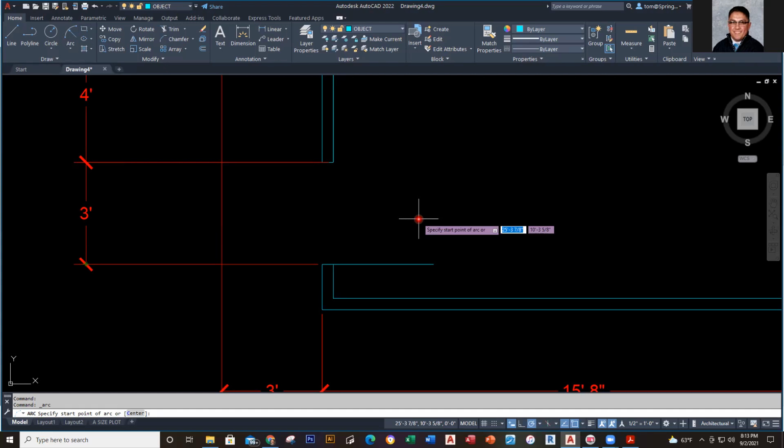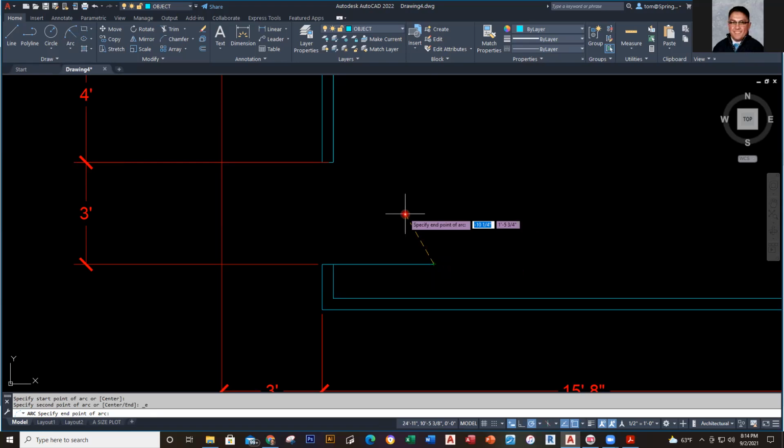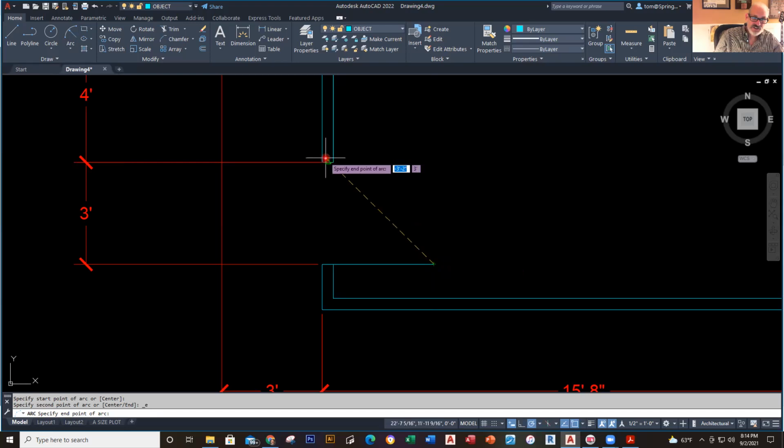Specify start point of arc or. Yeah, very good. So here's my start point. I'm going to click here. And now what's it say? Specify end point of arc. Very good. So I click here.